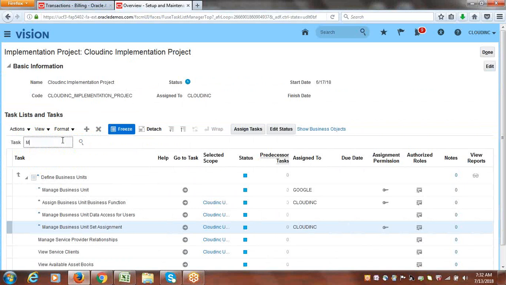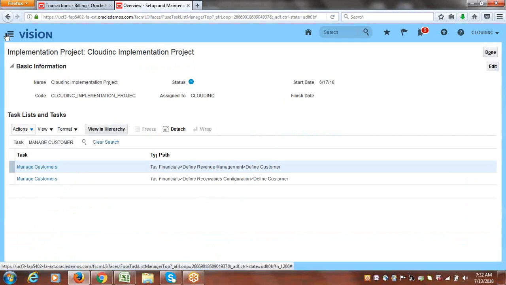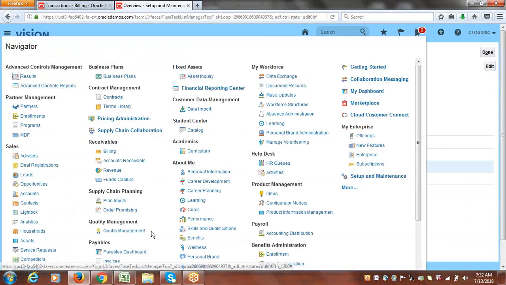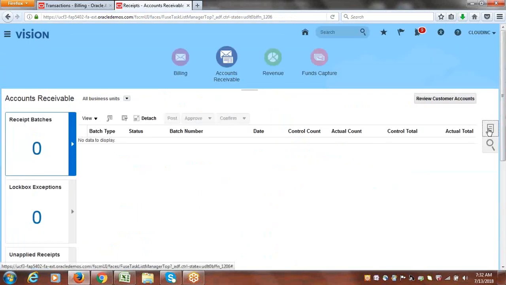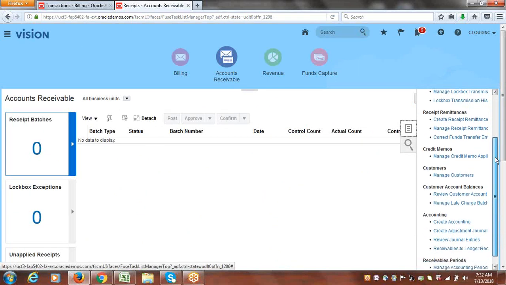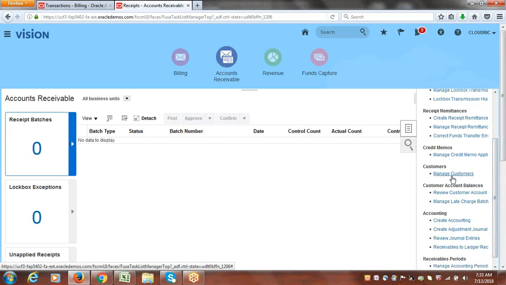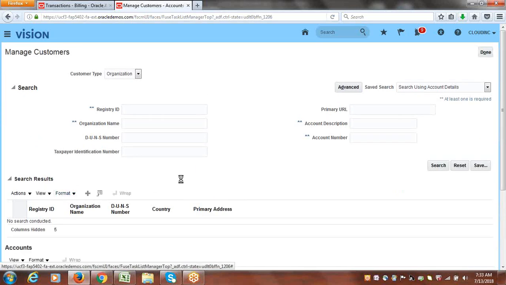Say manage customers. Not only from here, even from the navigator, from the respective workbench, you can navigate to the customers. You can go to receivables, billing, account receivables. Okay, go to the task list. From here also you can go to customers. So we have manage customers. Okay, find our customer.